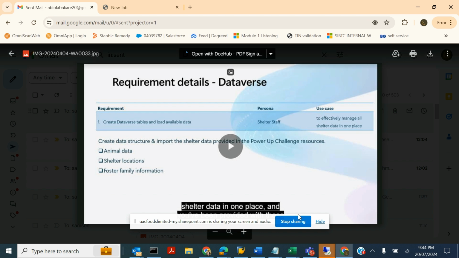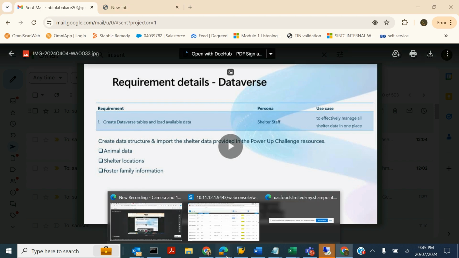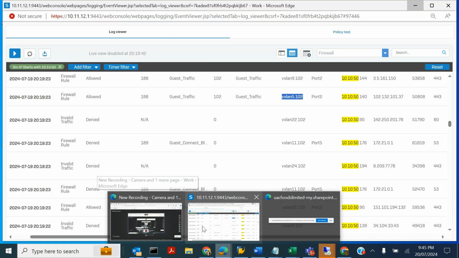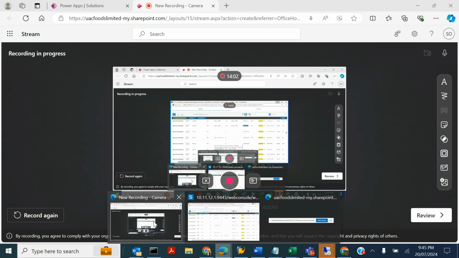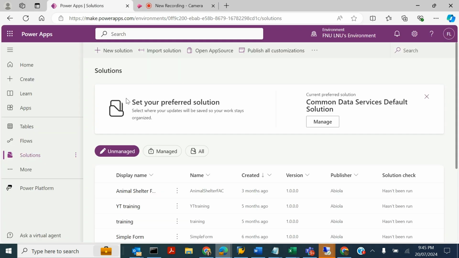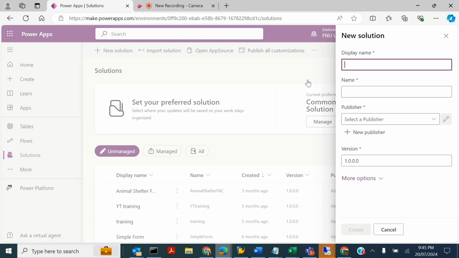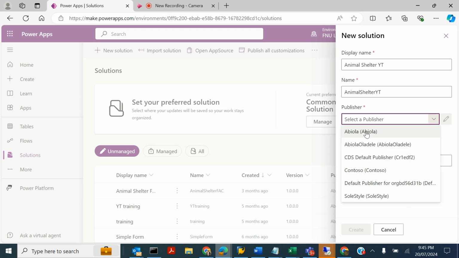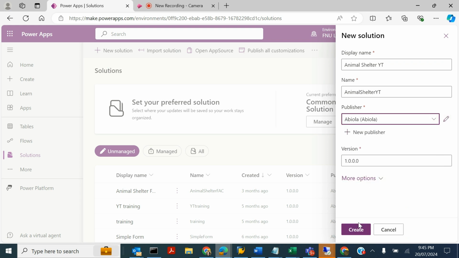So just let's go. Now let's start right from the scratch. We are going to create the solution. Let's create a new solution for this project. Let's call it animal shelter. Okay, so let's say publisher. I'm the publisher.